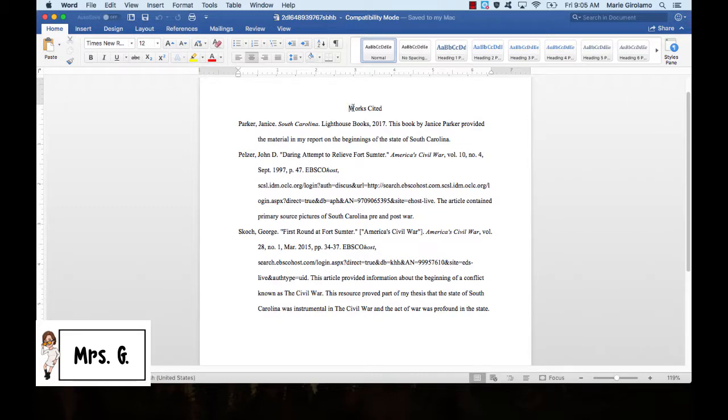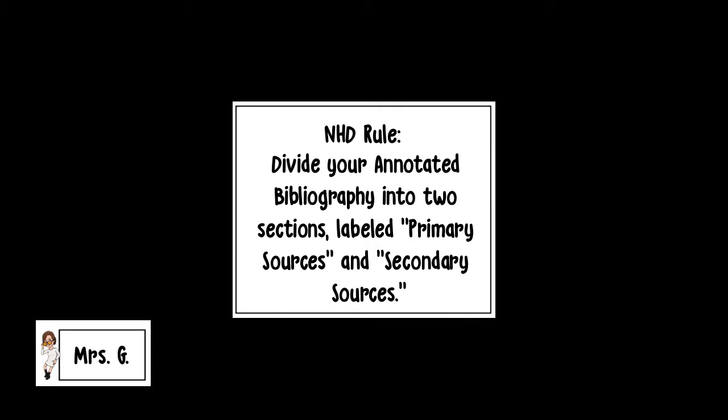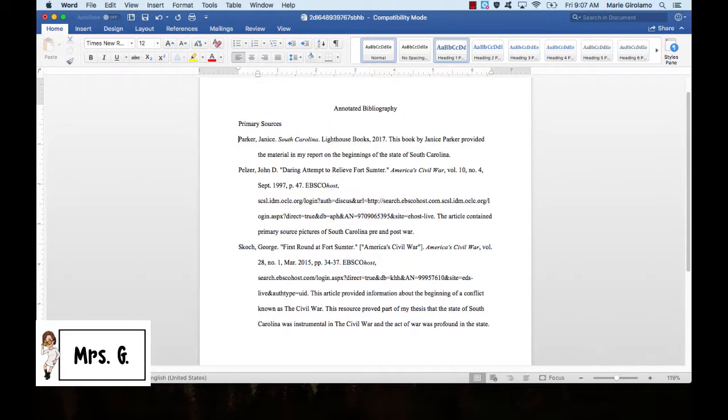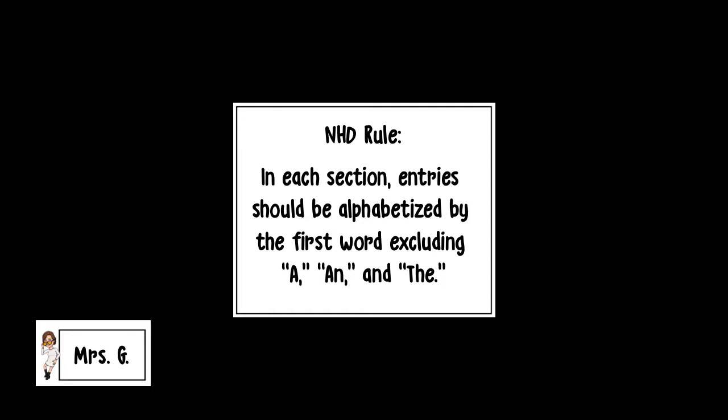Second, you must separate your sources by primary and secondary and put the appropriate sources underneath each section. Remember, primary sources are the original records created by first-hand witnesses of an event, and secondary sources are documents, texts, images, and/or objects about an event created by someone who wasn't there at the time. Within each section, make sure your entries are alphabetized.